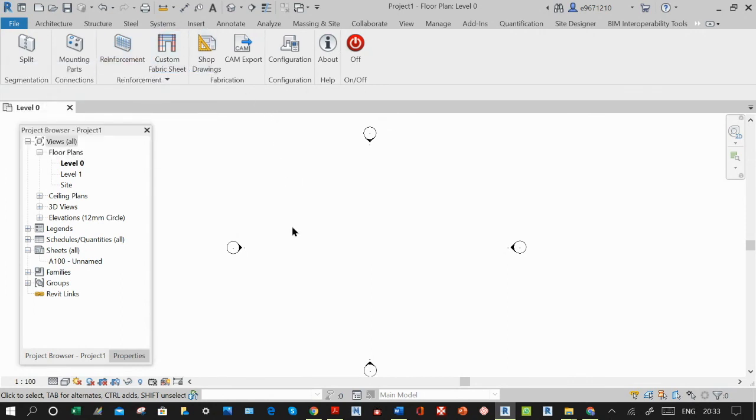We have now finished the Ribbon user interface in Revit 2020.